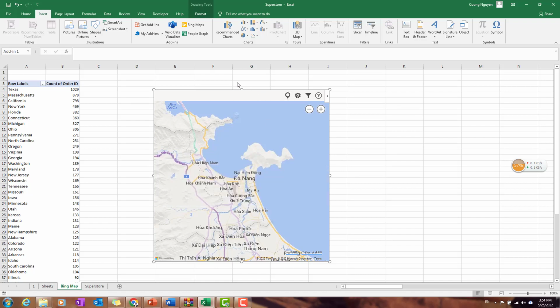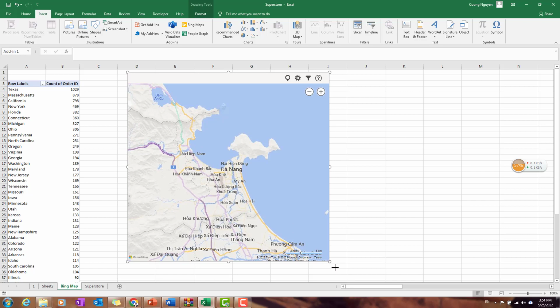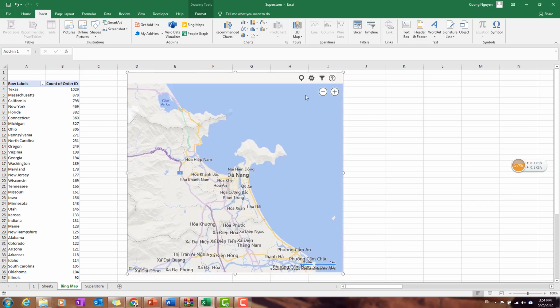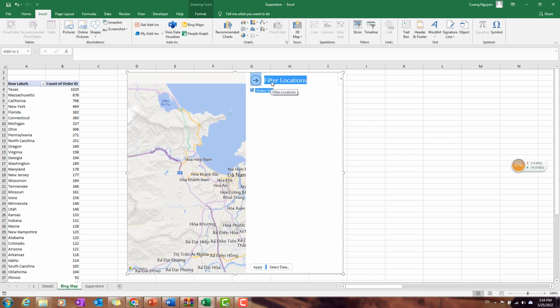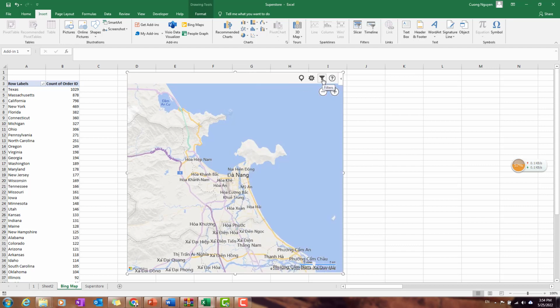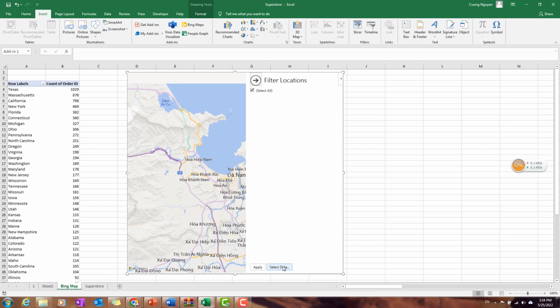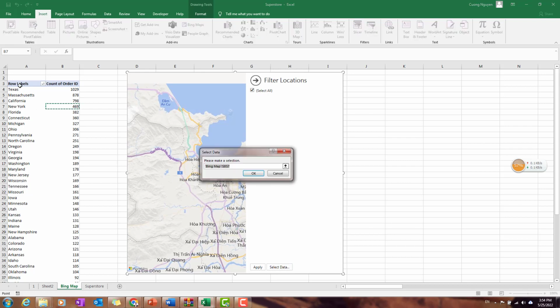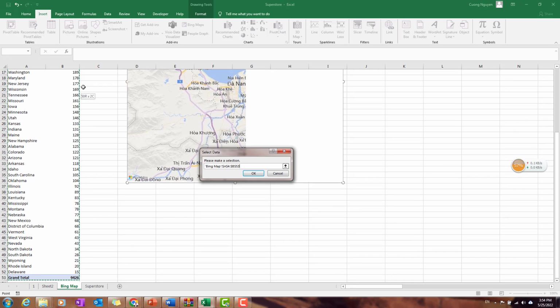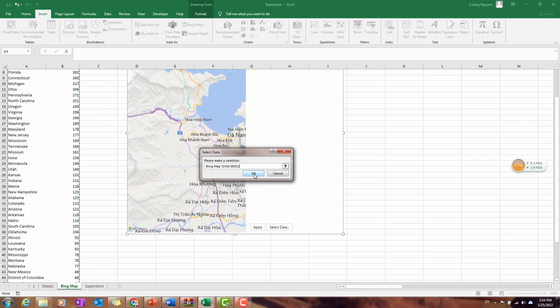So don't do that. Because I'm in Vietnam, the map is just allocated to my location. But I'm going to use the data. I select the data, go into Filter, and select the data. Now I select all the data available. Remember, don't select the grand total, because if you include the grand total, you will create a very misleading data point in your map, and you click OK.